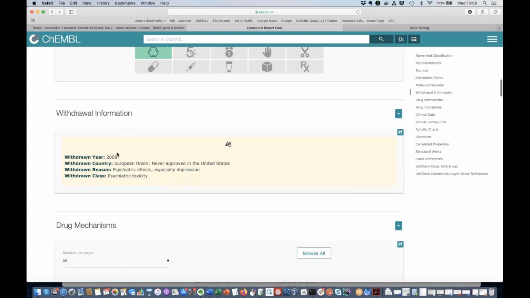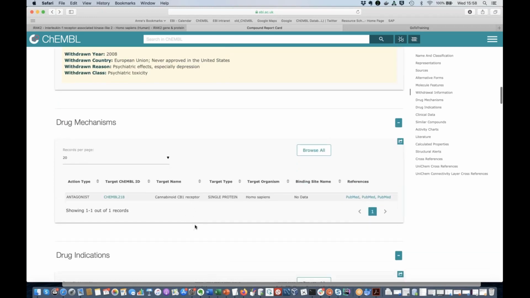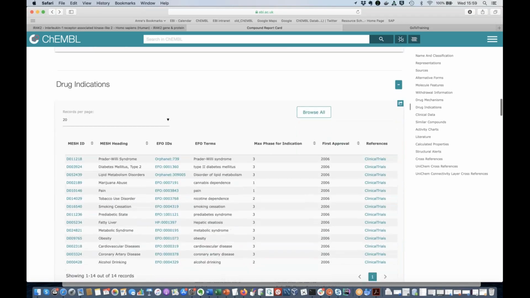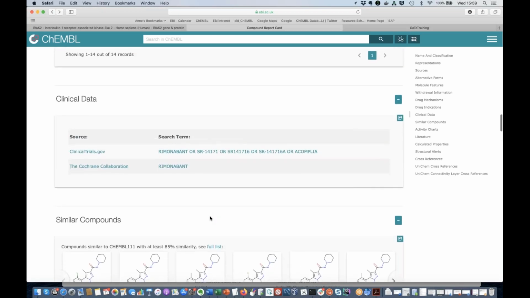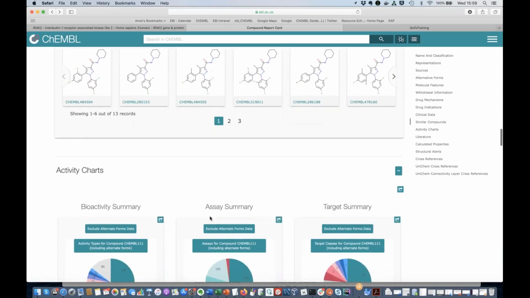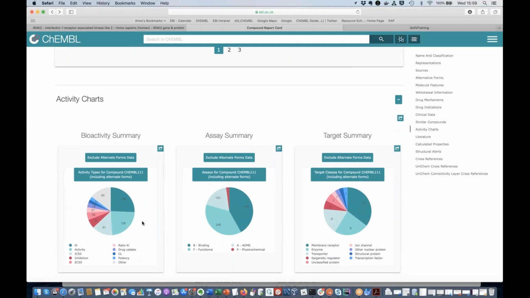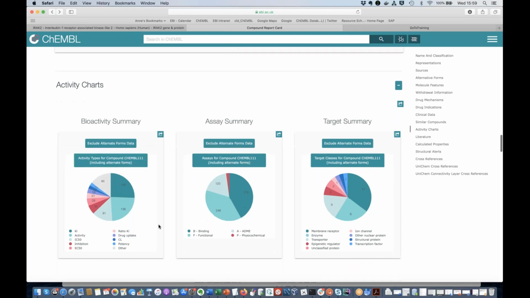You can see information here. This particular molecule has actually been withdrawn from the market, so the information is there. You've got information about the mechanism that we believe was responsible for its indication. There's information again about the indications for the compound that I showed you earlier. Related compounds, you can get to the bioactivity data either by the individual data types or all the data on the compounds.